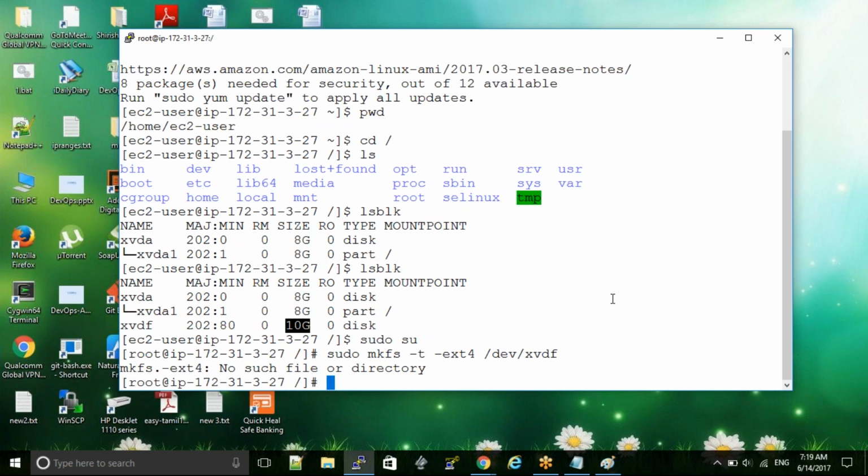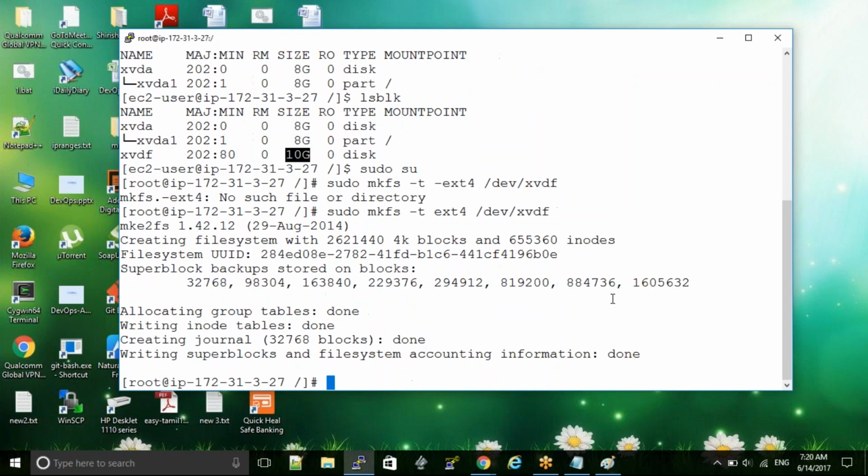I'm trying to mount it. Before that, mkfs -t. Sorry, I have given a hyphen for ext4. xvdf. So that has been done. That is, we have formatted the volume, which I have attached just now.